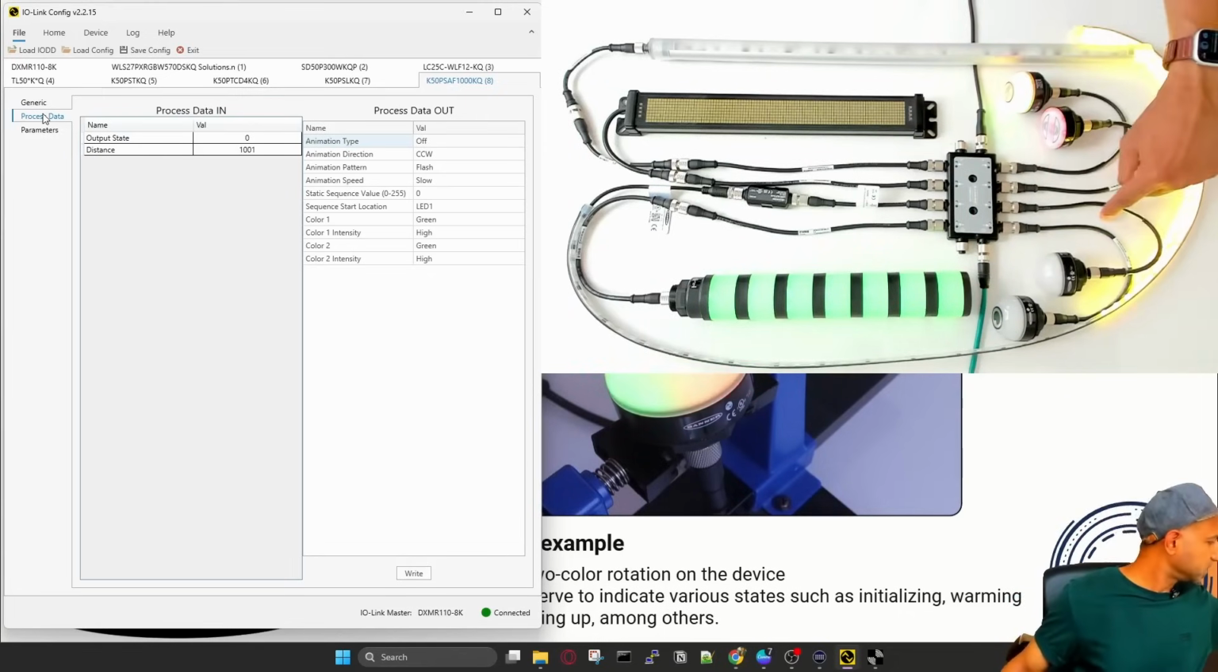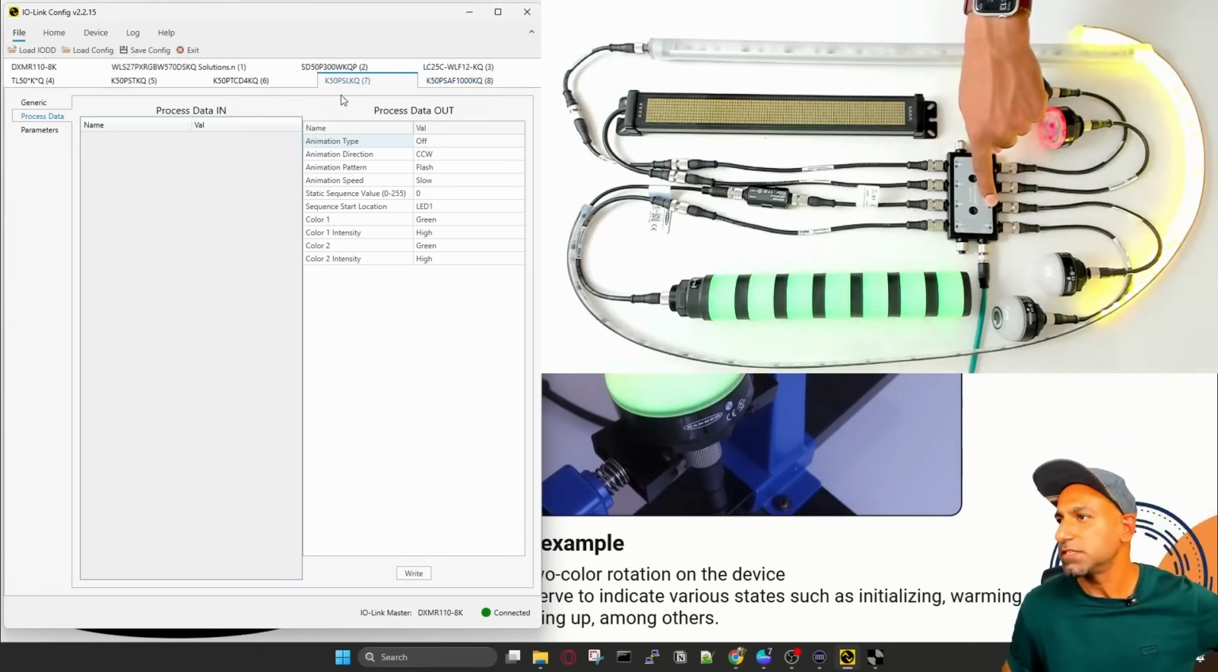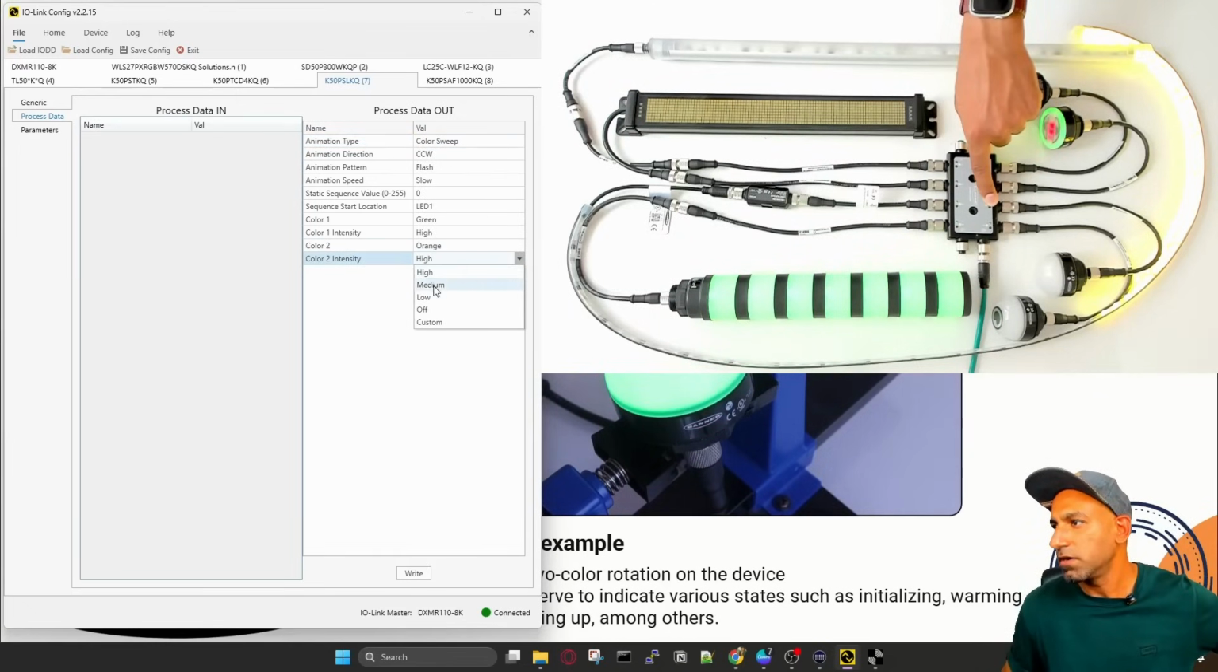So this one, I see it's connected to port number 7, and port number 7, I can go here and let's do some intensity sweep, or we can do a color sweep, just showing you the different possibilities. So this will be orange, and let's make intensity low.